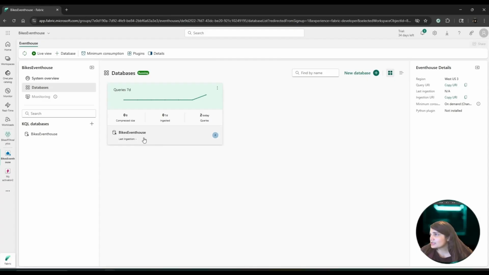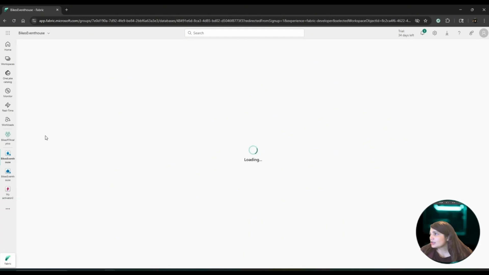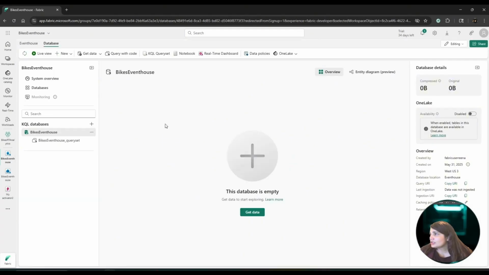This is Bikes Eventhouse. Okay, and now let's go ahead and click on it. When you go to the KQL database, you can create a table or a function. You can also create an update policy or materialized view. Right now we don't have any data, so these are all grayed out. You can get data into this Eventhouse. These are all the different options available.